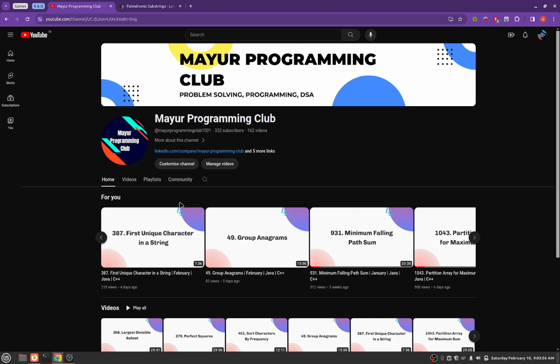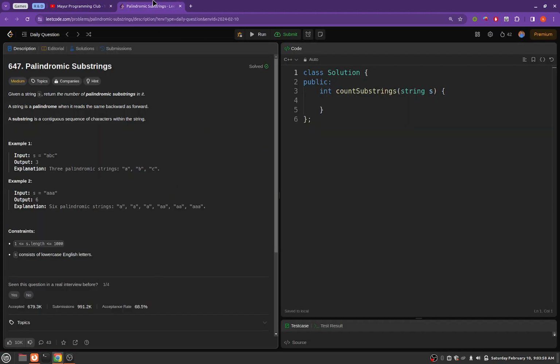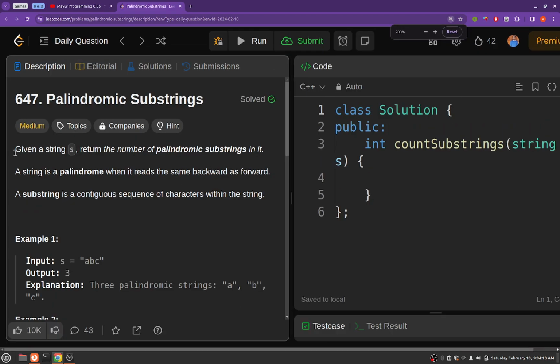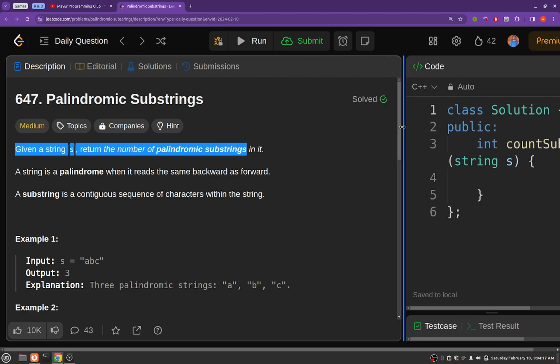Today we will be solving another daily Leetcode problem, and the problem's name is Palindromic Substrings. So the problem statement goes like this. Given a string S, return the number of palindromic substrings in it.